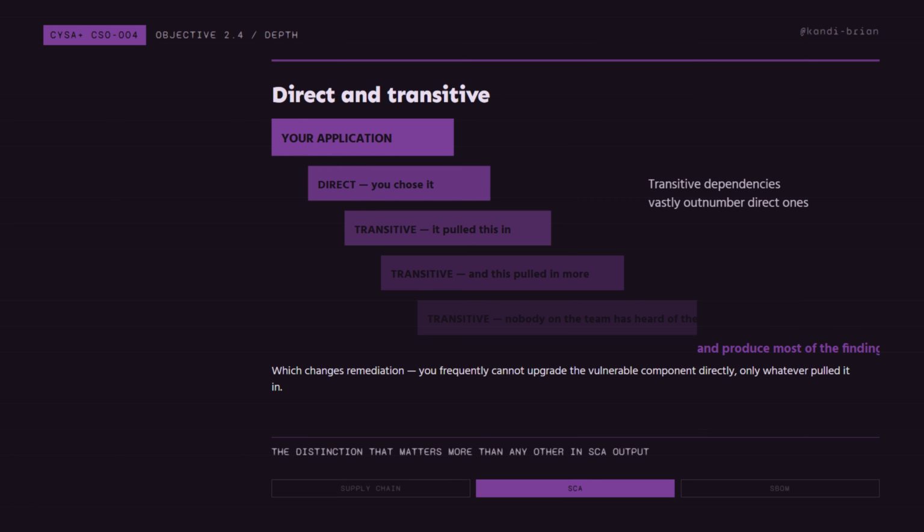The direct versus transitive distinction matters more than any other in SCA output. A direct dependency is one your code declares and your team chose. A transitive dependency is one pulled in by a direct dependency, or by one of its dependencies, and so on down. In practice, transitive dependencies vastly outnumber direct ones, and the majority of SCA findings sit in components nobody on the team ever heard of. That changes remediation because you frequently cannot upgrade the vulnerable component directly. You have to upgrade whatever pulled it in.